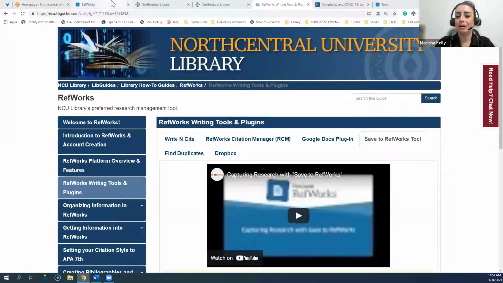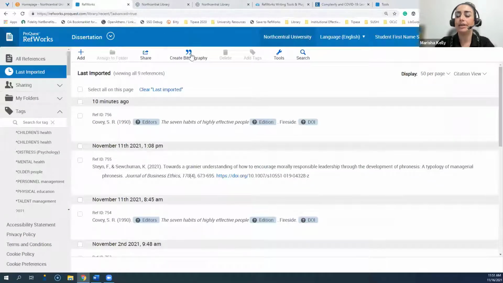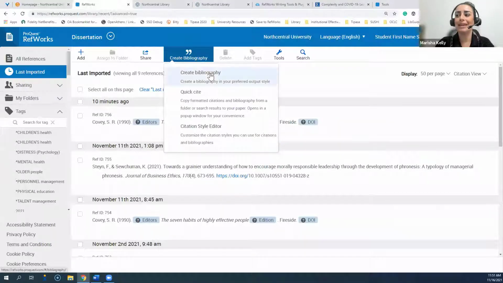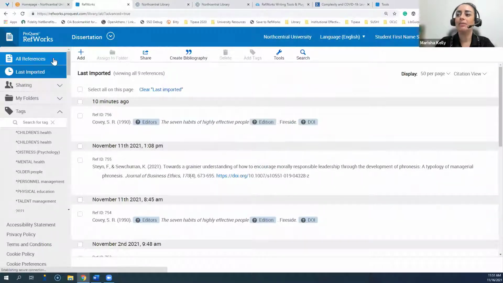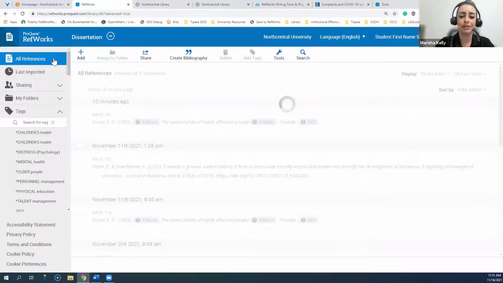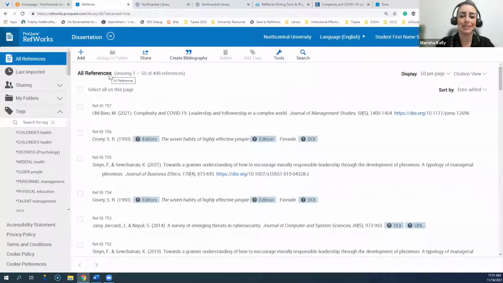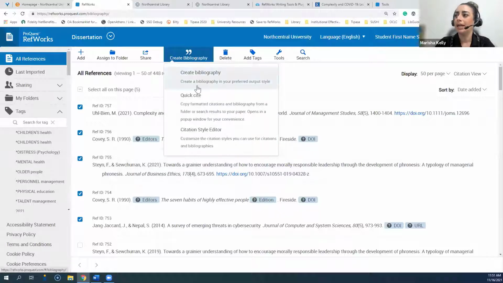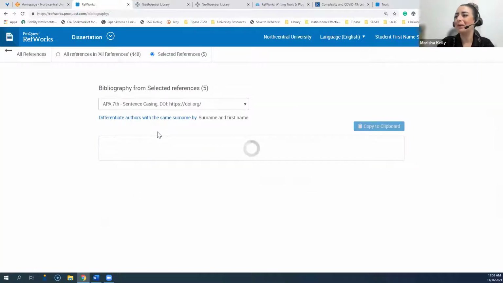So I do want to make sure we talk about how to create a reference list. There's two ways that you can create a reference list once you've added all of your content to the tool. So you can click on create bibliography and create bibliography again. So that allows you to build out your reference record directly through the RefWorks dashboard online. So you can select or cherry pick which references you want included. So if I wanted to create a reference list with these 5 sources, I can select them, and then I can go ahead and click on create bibliography.